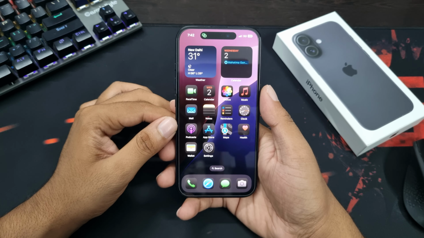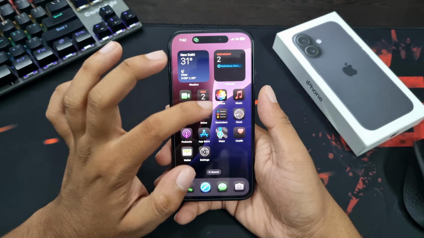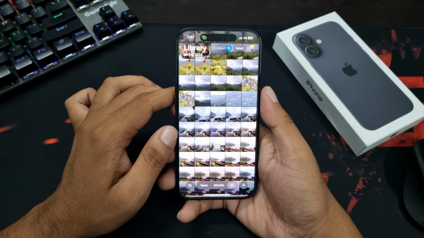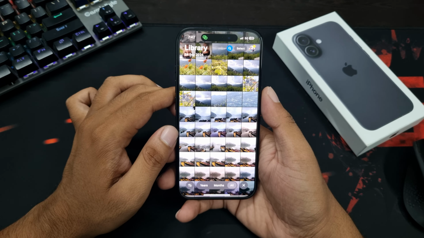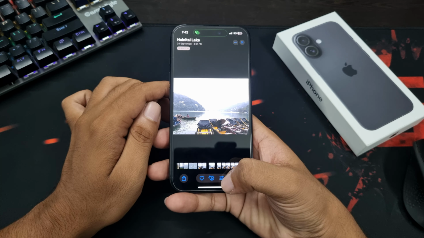To use filters in the Photos app, follow these steps. First of all, open the Photos app on your iPhone. Now open the photo in which you want to use the filter. After this, tap on this option right here.